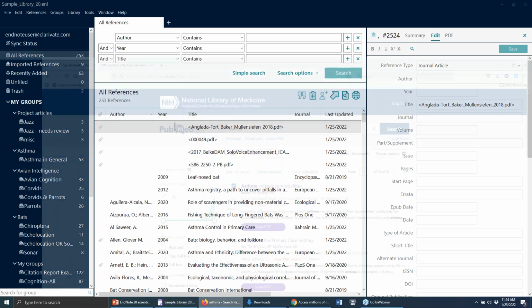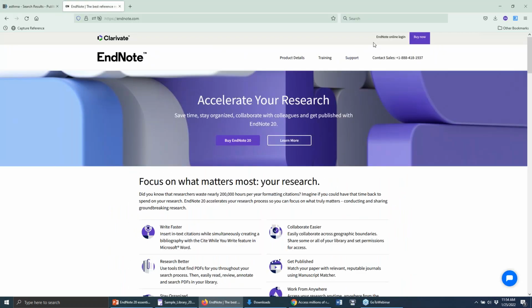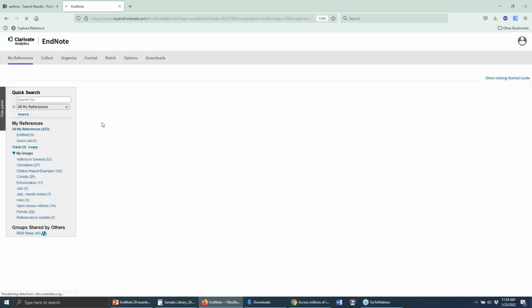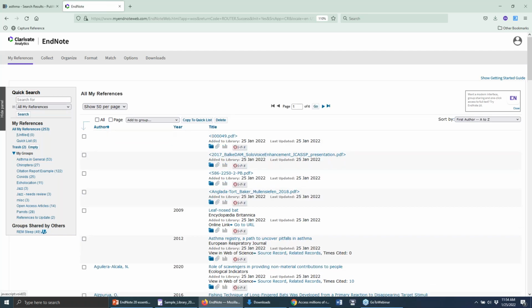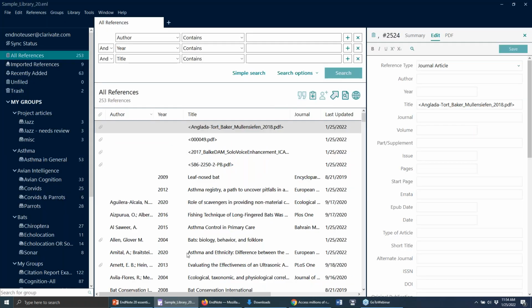At this point, from any browser, you would be able to visit the EndNote Online login page. There's a link on the EndNote homepage here, where you can log in to your web library using those same credentials. And again, you would be able to access your synced library information from pretty much any device that has an active internet connection.